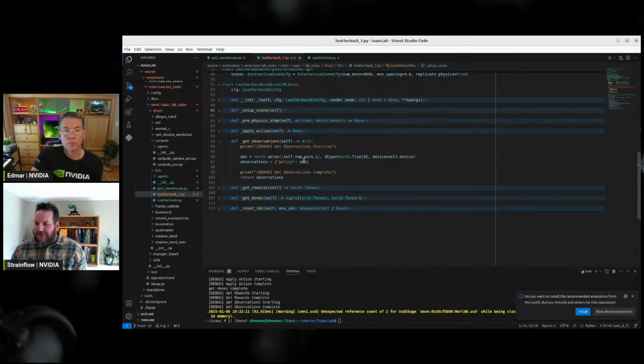Now for get observations, remember the observations are what's fed into the neural network. And what I'm doing is for each environment, I'm giving it an observation of 0, no matter what. This is where, for the observations, you give it all kinds of data about the environment. If you're working with a camera, you'd give it the images from the camera, that sort of thing. But we're just always giving it zeros, so it's not doing anything.